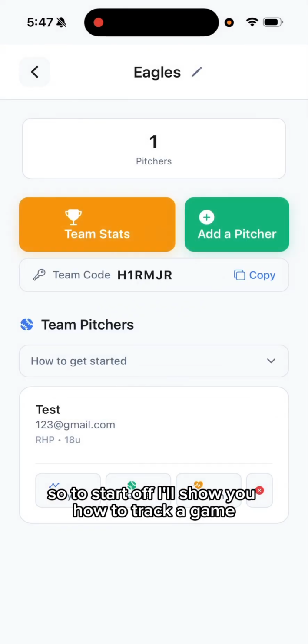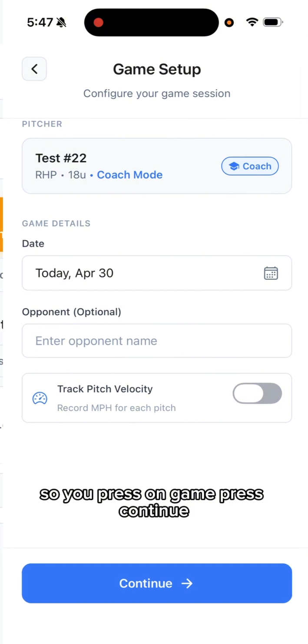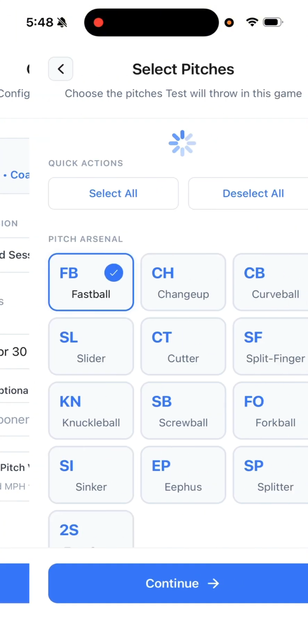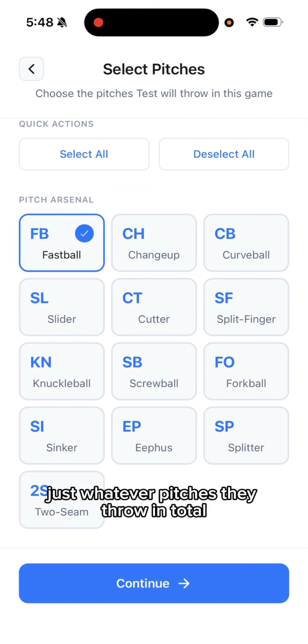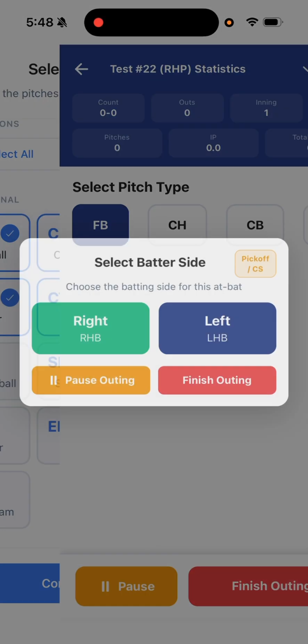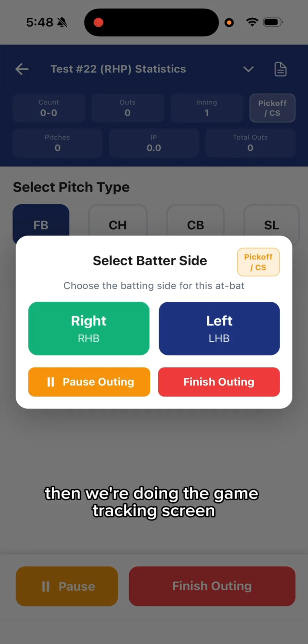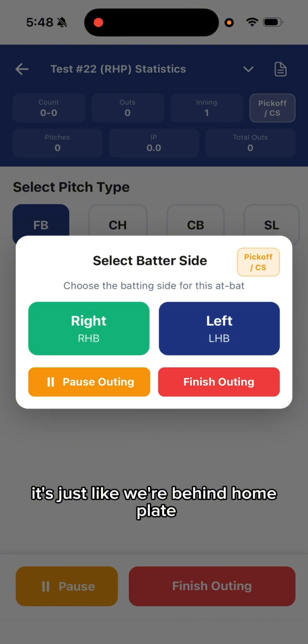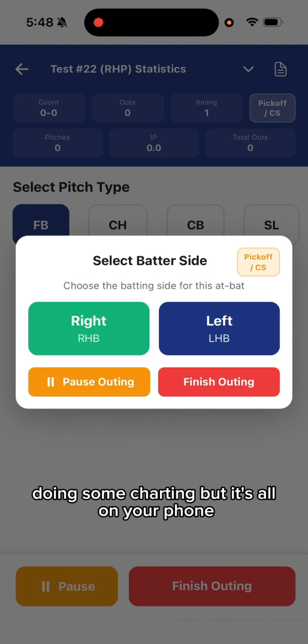So to start off, I'll show you how to track a game. So you press on game, press continue, select the pitcher's arsenal, just whatever pitches they throw in total, the whole arsenal, then press continue. Then we're on the game tracking screen. It's just like we're behind home plate doing some charting, but it's all on your phone.